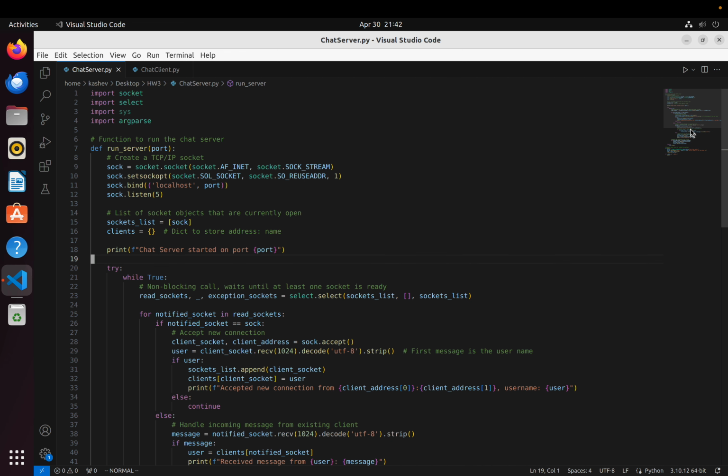On lines 1 through 4, we first have our socket import, which is used for network connections. And then our select import for handling multiple connections simultaneously. And sys and argparse for command line interactions.